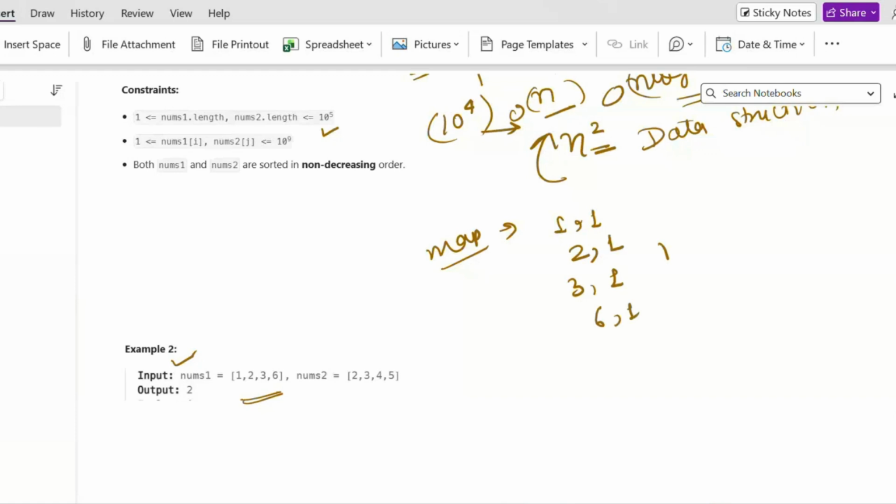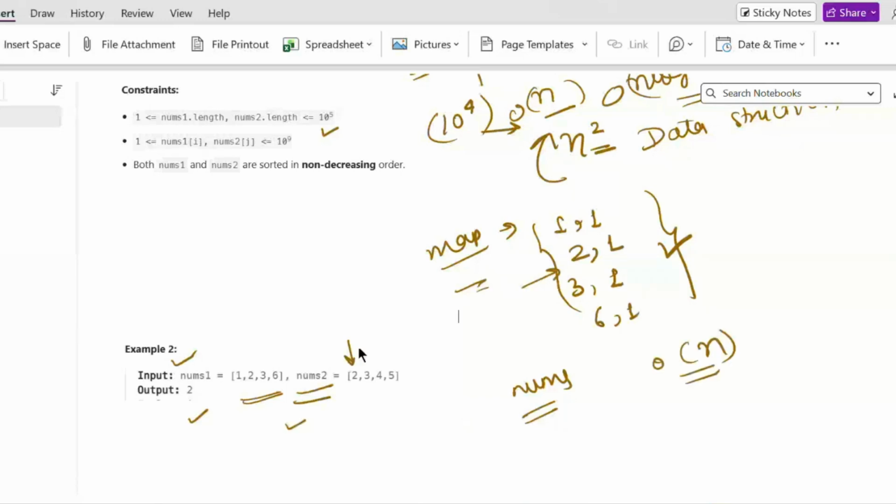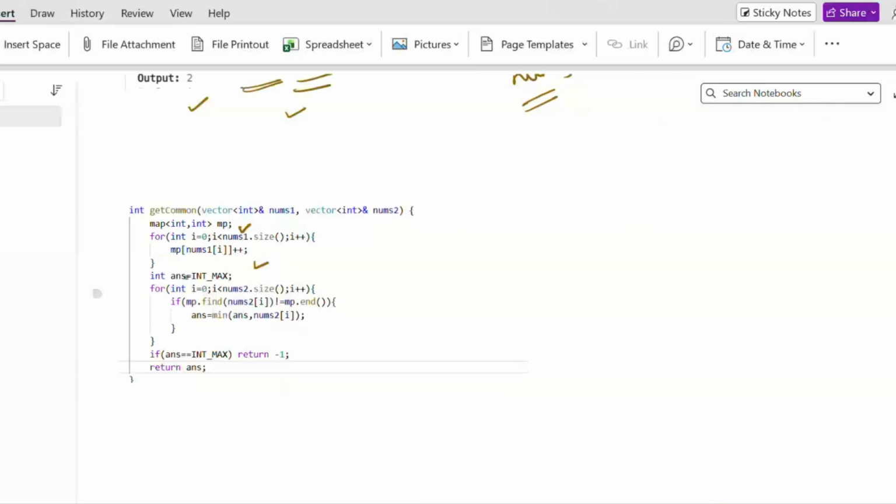Then I can start traversing my nums2 array. As I traverse nums2, I can check if 2 is present in the map or not. I'm able to find 2, so I can return 2. Easy, and it will take big O of n time complexity. We are able to solve this using a map. The same thing I have done in my solution. I initialize this map and store all the elements in the map, and I initialize my answer as int max. Why have I initialized with int max? Because I need to find a minimum value, so I initialize it with the maximum value.